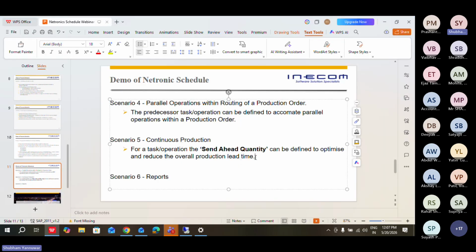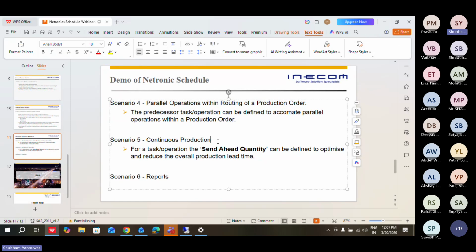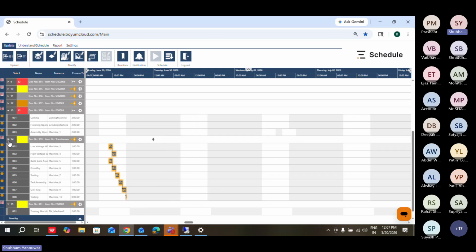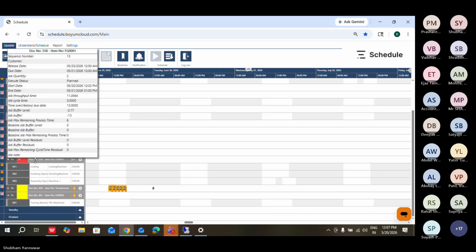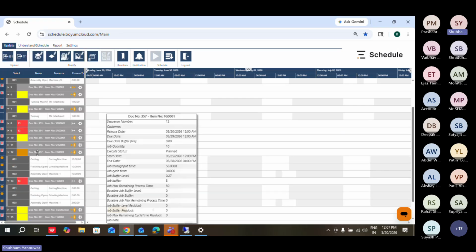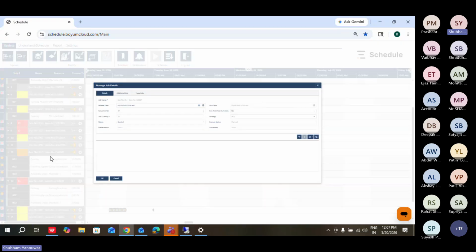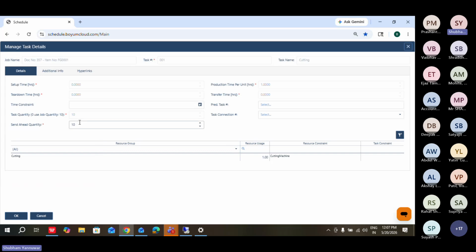The next is in case of continuous production. Suppose there is a bulk production order and it has multiple operations. There is a functionality in the solution which is called a send ahead quantity. So let me just go into the edit of production orders. For each and every operation, there is a functionality called a send ahead quantity.